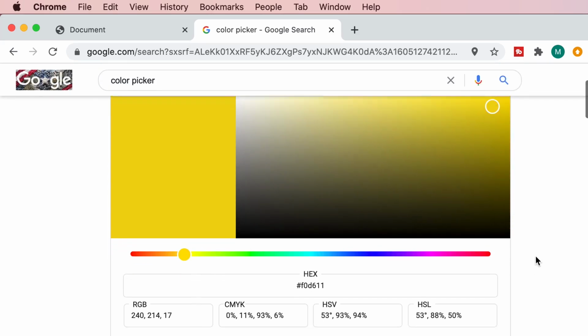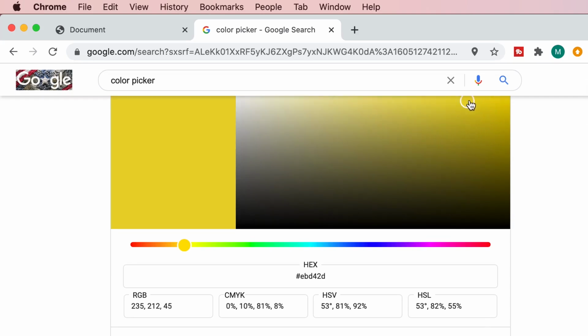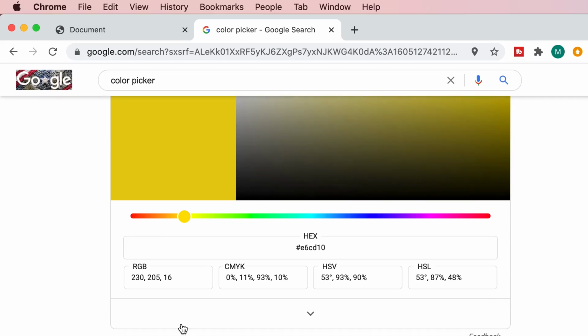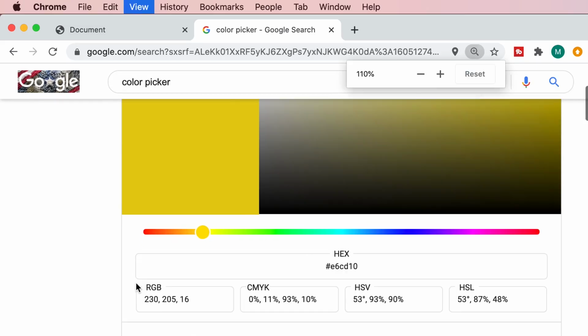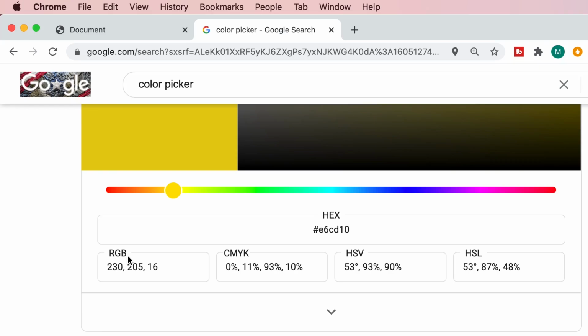Now, over here, look, as we move the pointer around, these values get updated, right? So what are these values? Well, let's look at RGB first. So I'm going to zoom in a little bit. RGB is short for red, green, blue, and these three values represent the degree of red, green, and blue. Each value can be a number between 0 to 255.